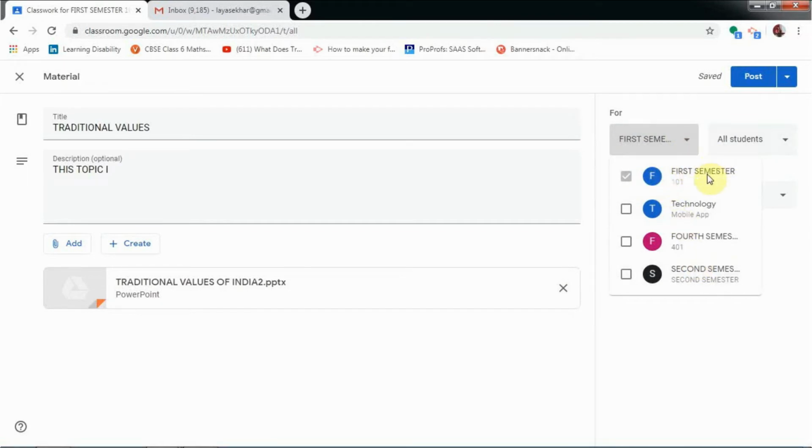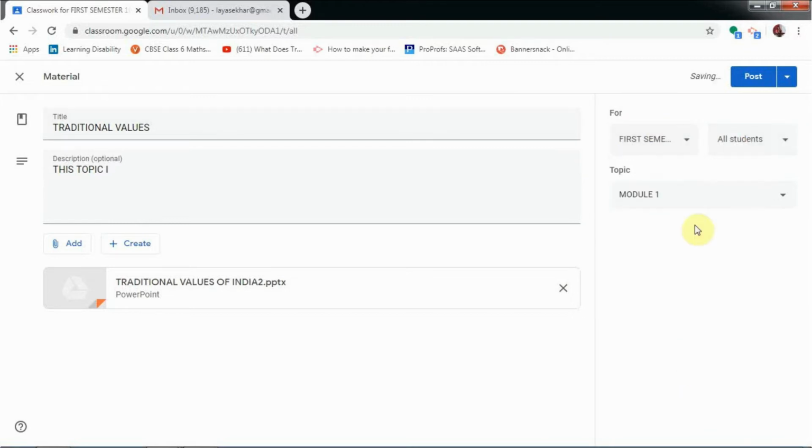See, this is the class that I have just created. These are the other classes which I already have. So if I want to give this particular topic to all the classes, I can select it from here. Otherwise, it will be only in this particular class.